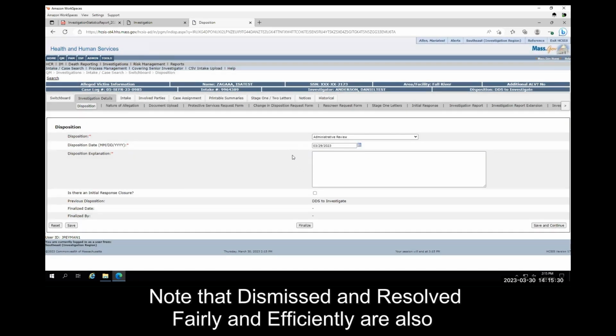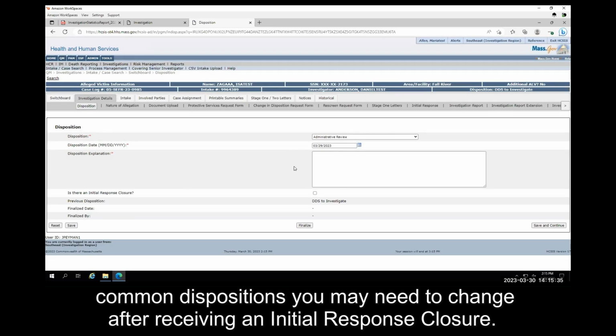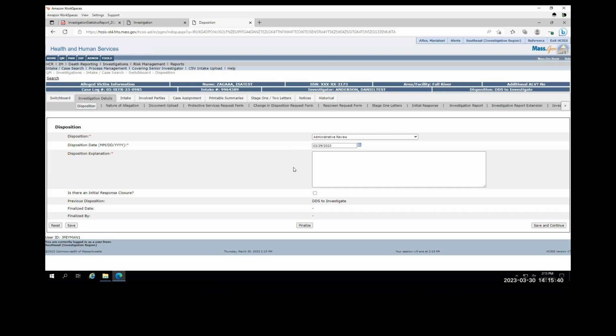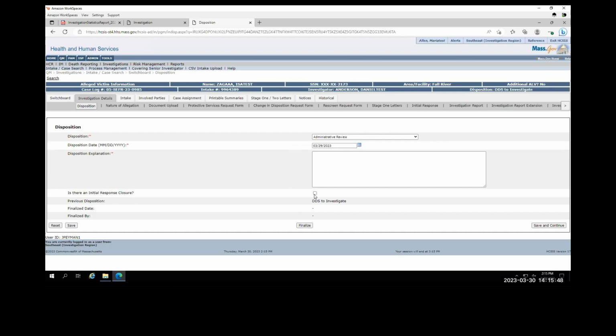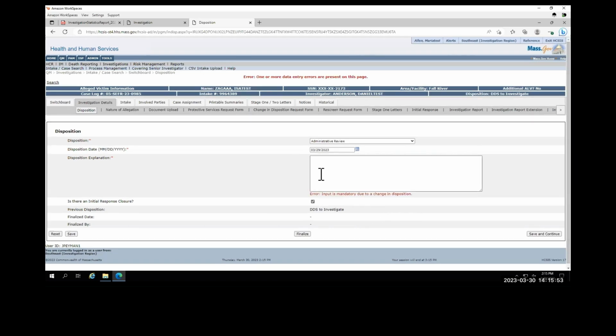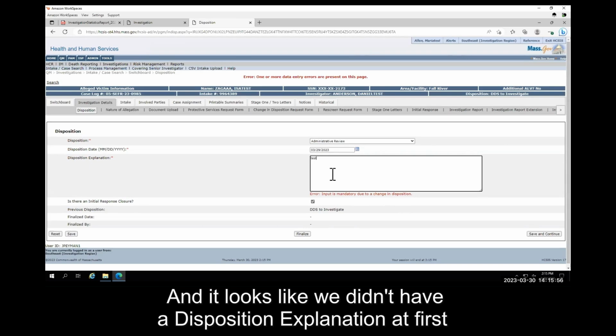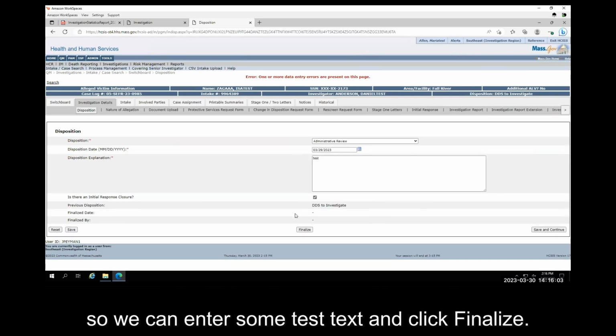Note that dismissed and resolved fairly and efficiently are also common dispositions you may need to change after receiving an initial response closure. For the prompt, is there an initial response closure? We'll check the box. And now we can click Finalize. And it looks like we didn't have a disposition explanation at first, so we can enter some text and click Finalize.